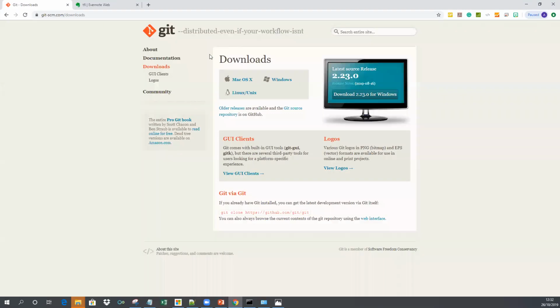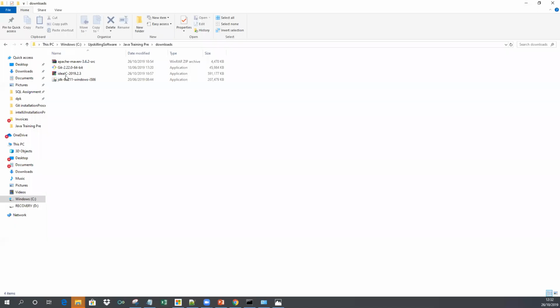So I will expect you to be on this page. Once you get on this page, you should click on Windows. Immediately you click on Windows, a file should be downloaded for you, and that file is going to look like this.